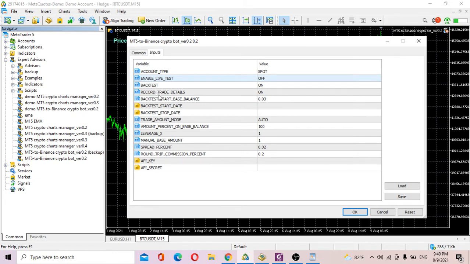Record trade details. While you run the backtest, the robot actually records all the trade details for analysis later on. Backtest starting balance is 0.03 bitcoins, equivalent to about 1,000 USD. Backtest start date, I want to specify basically 2021 January 1st.